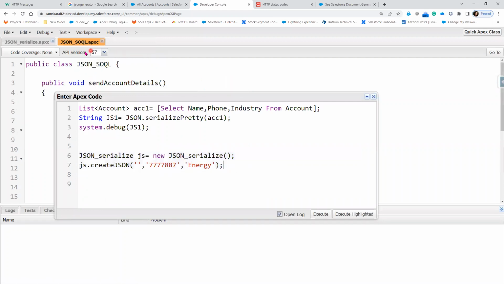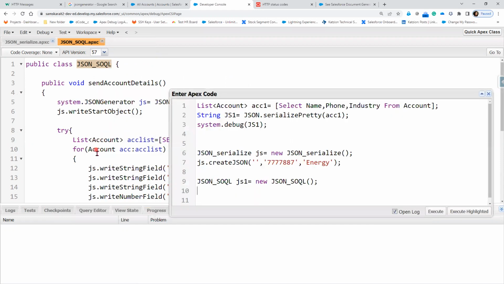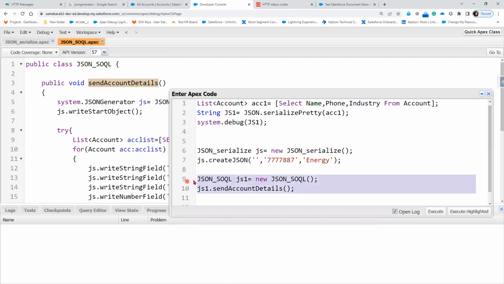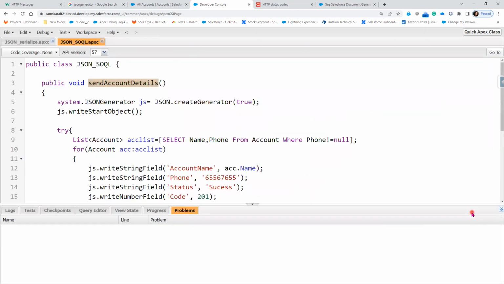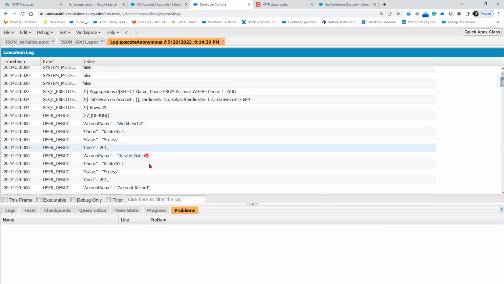Now this time we have a JSON class. JSON class JS1 equal to new JSON class. And I do not have any parameters here. Directly I'm executing because I'm sending the account details to the third party system. So I'll say here JS1 dot, what is the method name? That is the method name. Highlight this line and click on execute highlighted one. Now it is giving me all the details.